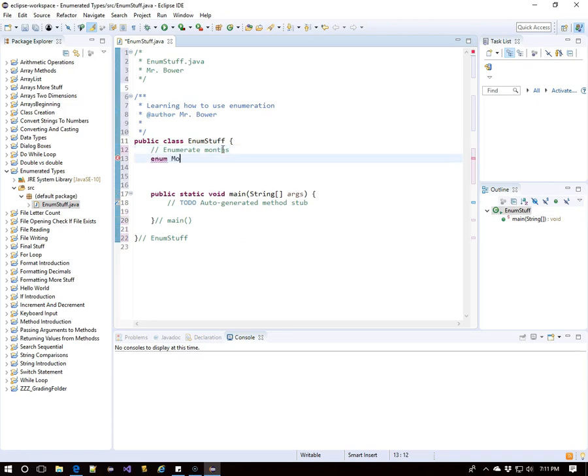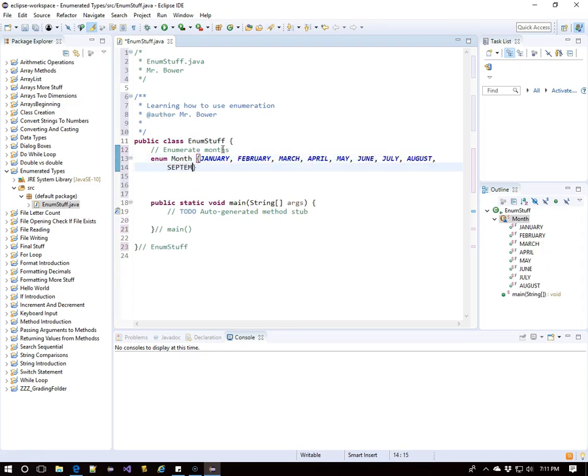I'll go with enum, and then Month. I'll give it a singular name. It will make sense in a little bit. And then I'll list them in order, and I will list them with all capital letters. That's a good programming technique. So I've got January, February, March, really all the months you're used to seeing. And the order matters. They're assigned values.